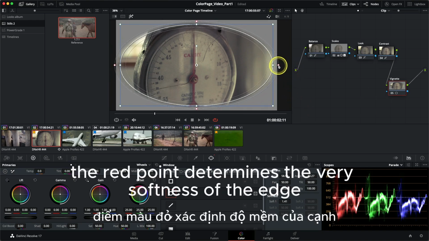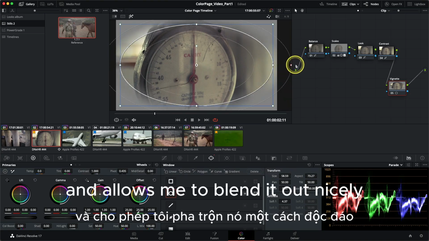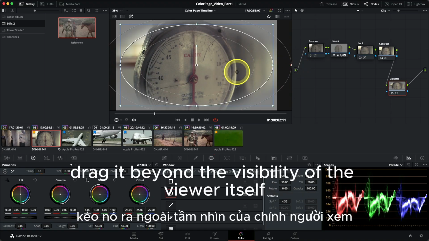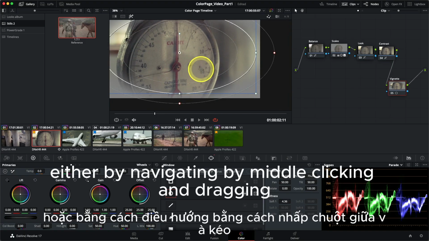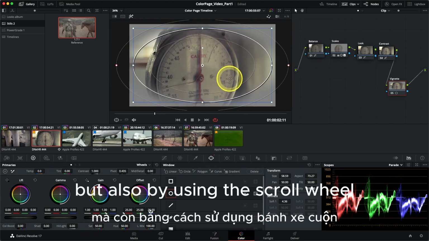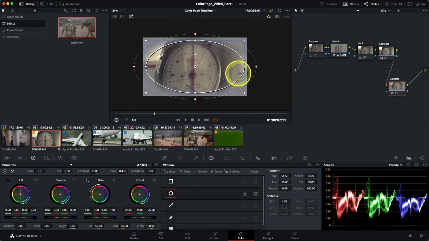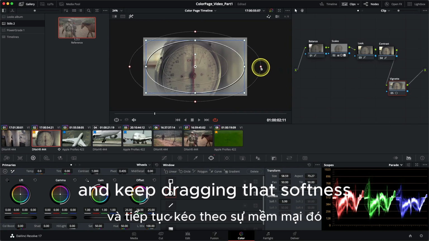Right, and that actually gives me my selection. And as you can see, the red point determines the softness of the edge and allows me to blend it out nicely. I can always, of course, drag it beyond the visibility of the viewer itself, either by navigating, by middle clicking and dragging, but also by using the scroll wheel. So I can scroll out of the image and keep dragging that softness.